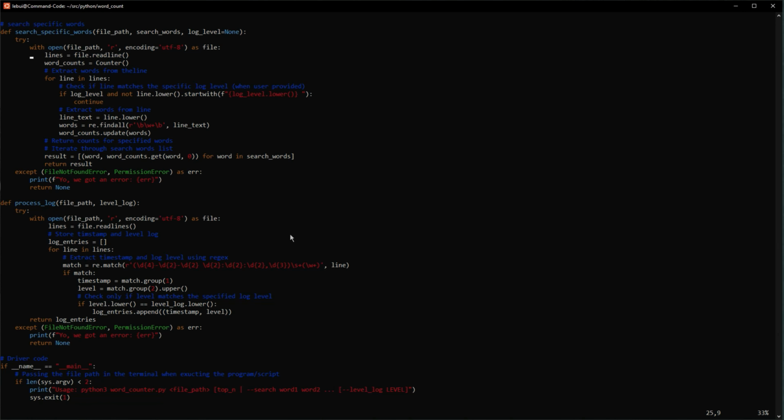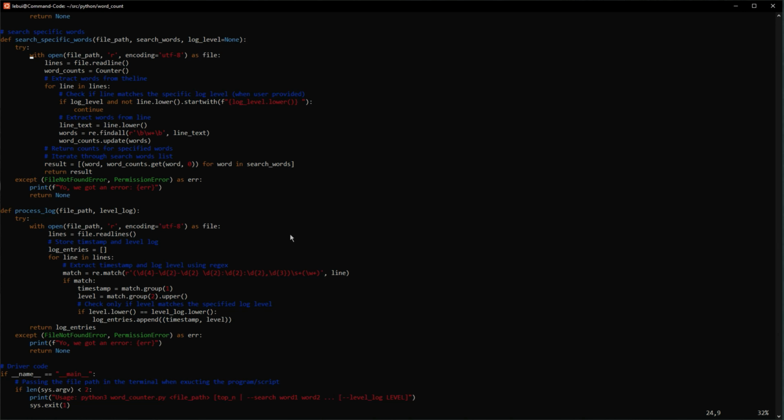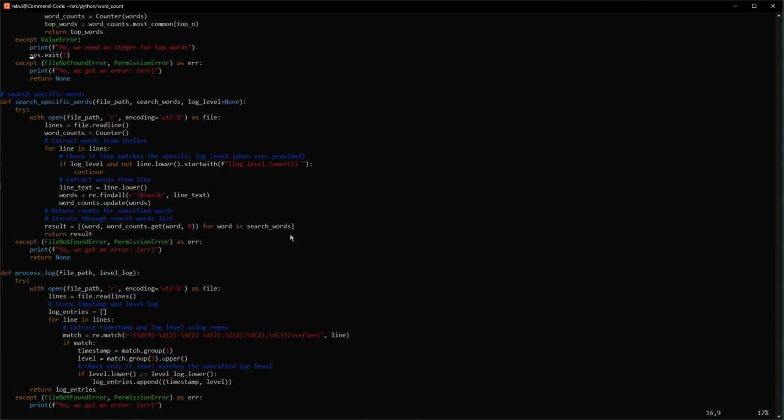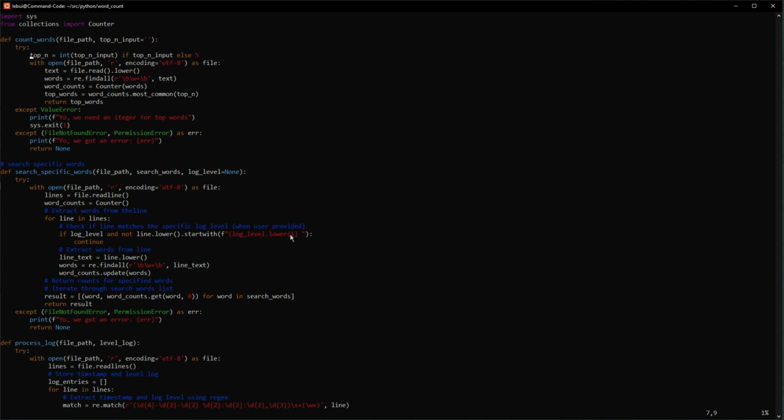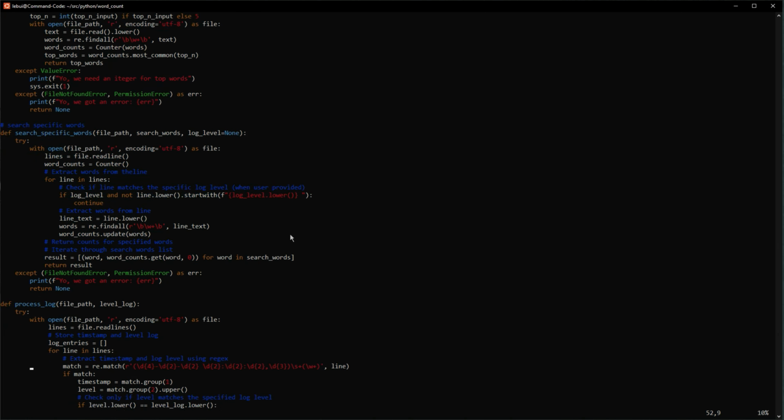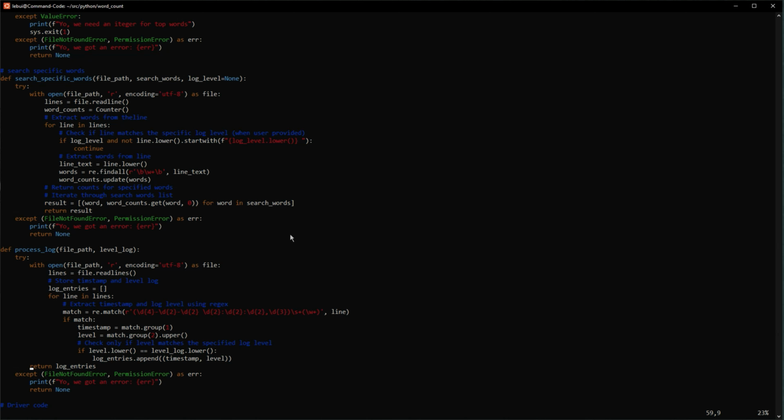In the previous video, we spent a lot of time writing up several functions for the word search count program. We have the function for the frequency of words when scanning the file. We also have the function to search for specific words in a file, and we have the long function to process the logs, where we go into the log file and extract the timestamp and the log level severity.